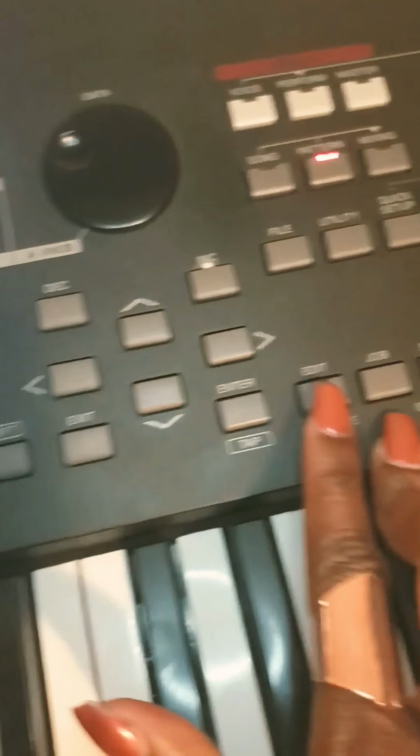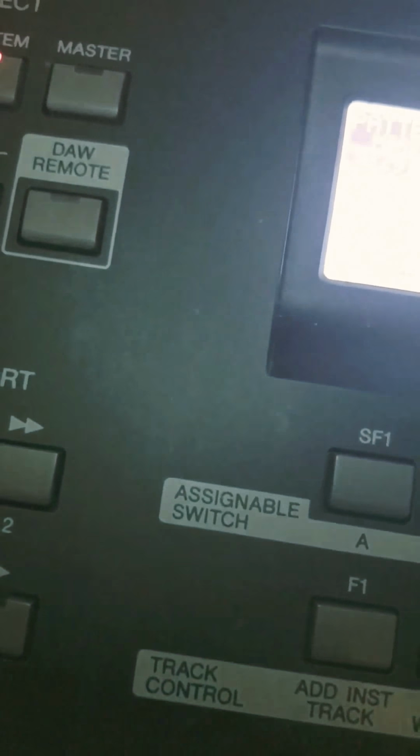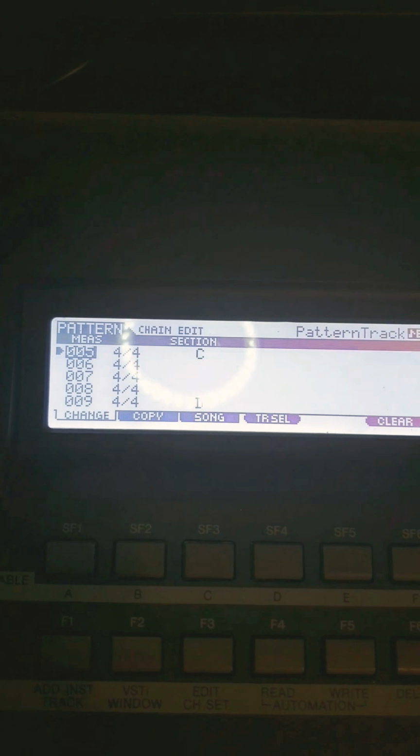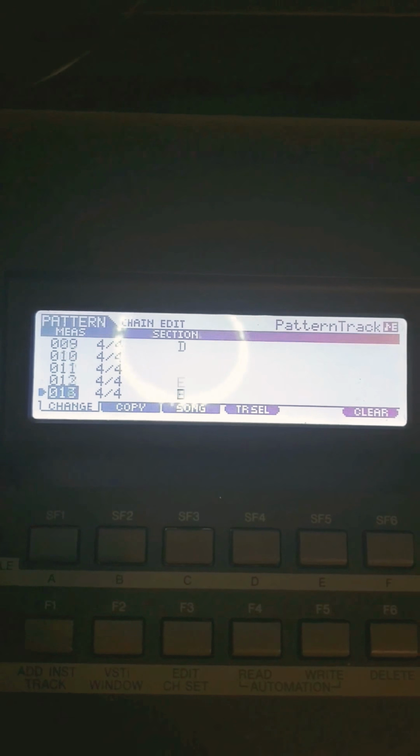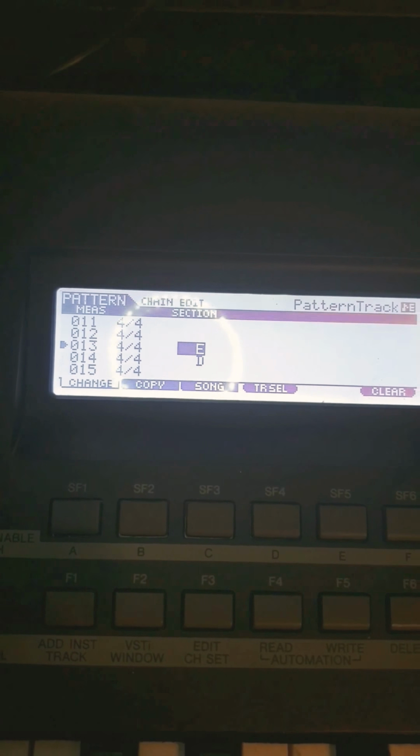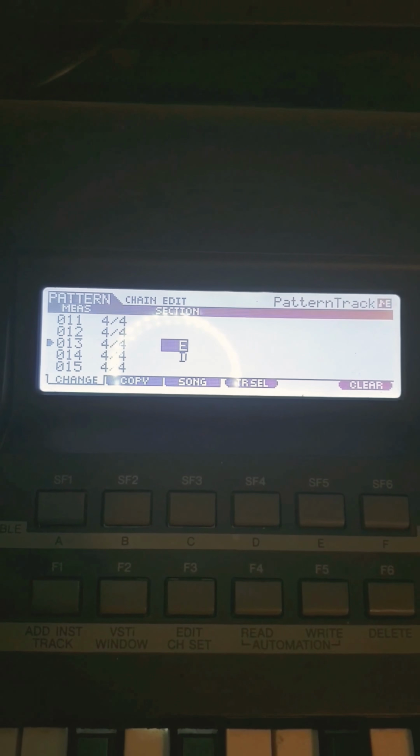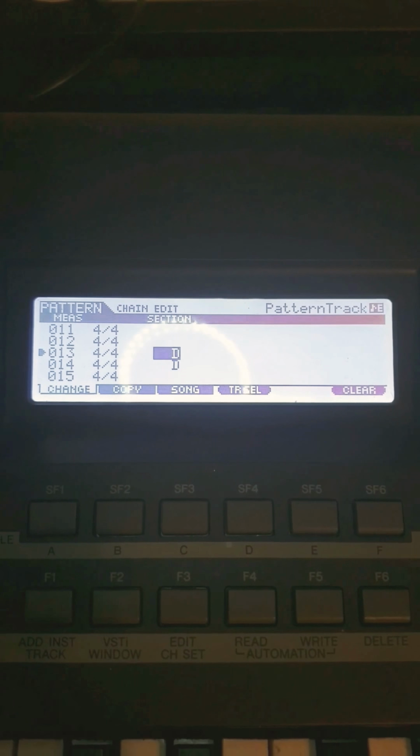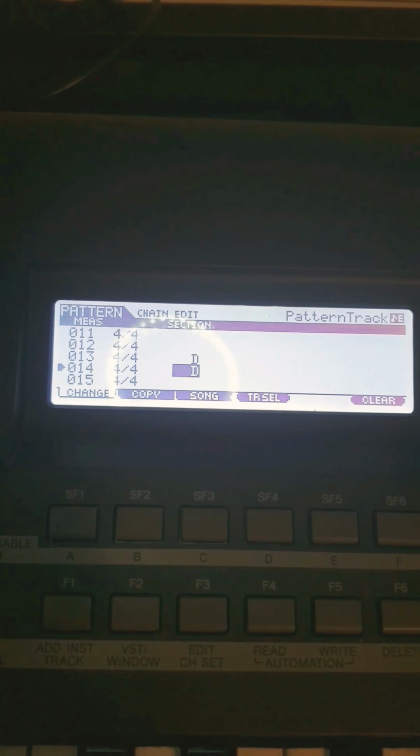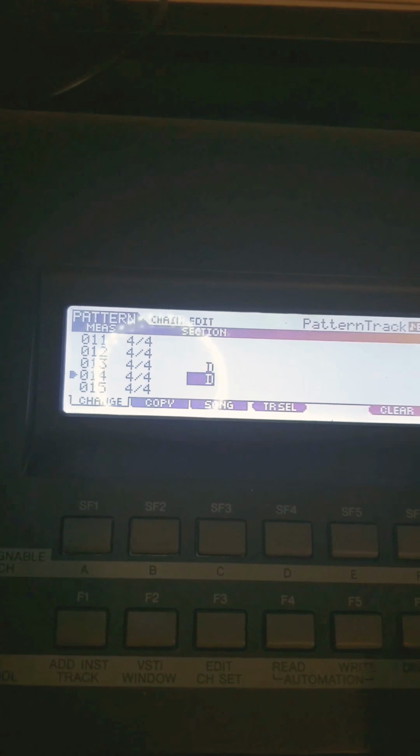So now I am going to press edit because there is something that I want to change, which was where I left that space. So as you can see, I'm going to go back up to measure, let me see, 13, and I want to take that out. Instead of having that space in there, I'm going to toggle over and change the pattern section to D. And then that way it won't have that dead space.